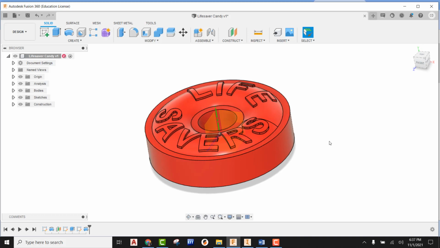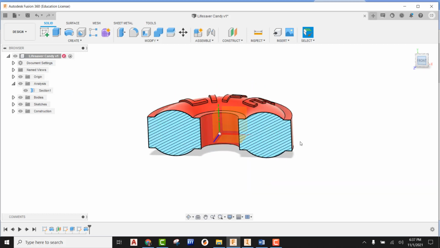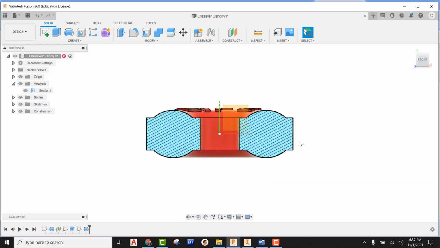So from class, you can remember when we actually took a lifesaver and cut it in half. And when we did that, this is probably what you were seeing. All right, so taking a look at the profile itself, we can see that it incorporates an ellipse, it incorporates a rectangle, and then this is a revolution. It's going to be a revolve feature. So we're going to need an axis. So let's go ahead and get started with this.